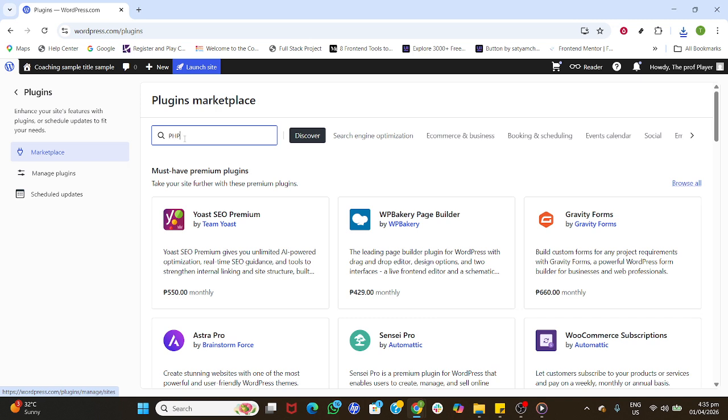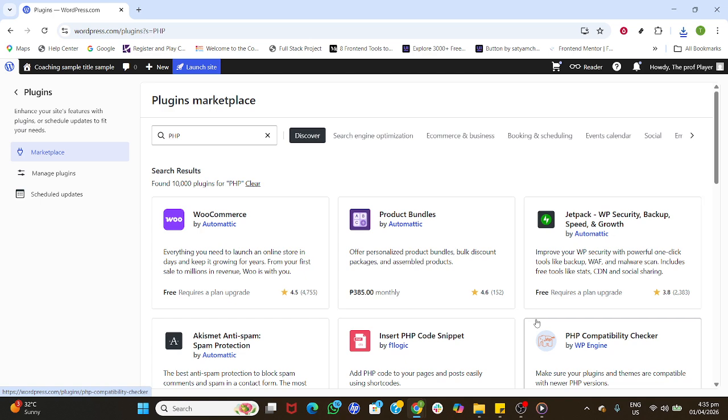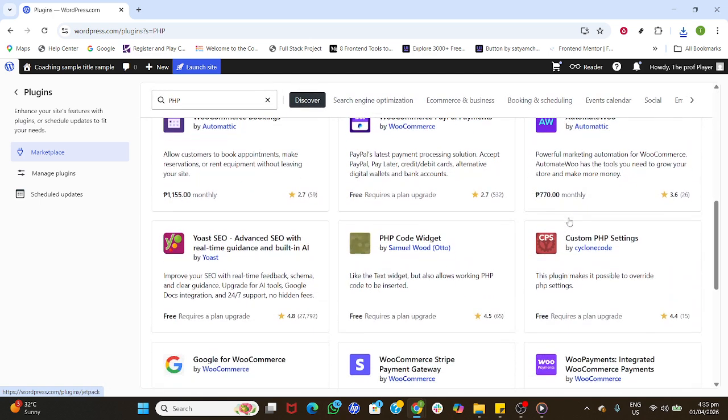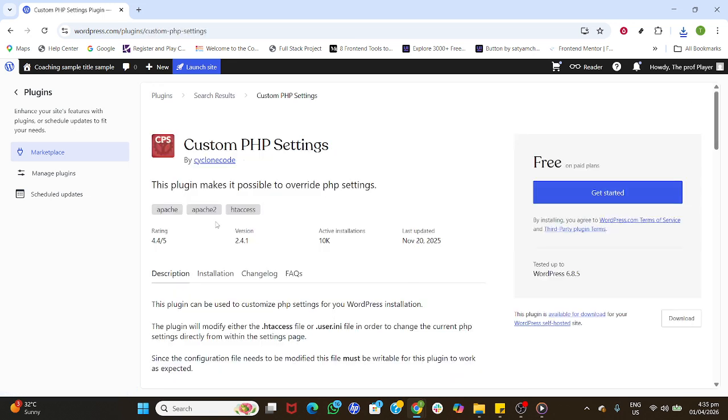That plugin is called Custom PHP Settings, and it's designed to help you adjust certain PHP configuration values within your WordPress environment. Click into that plugin result to open its details page. On the details page, select Custom PHP Settings to view everything in one place.